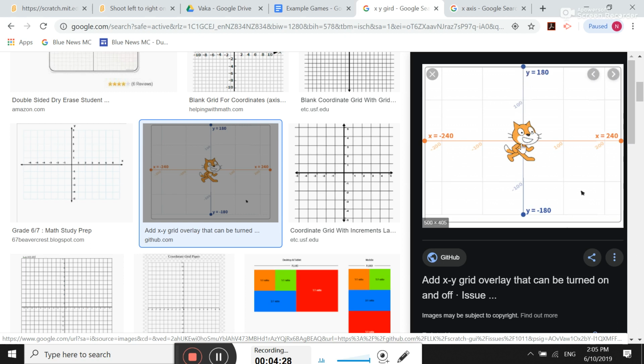Now, if we were to put that together, if we were going to say X equals negative 240 and Y equals 180, then the cat would appear here. If we were going to say X equals 0 and Y equals 0, then the cat would stay here. If we were going to say X equals 240 and Y equals negative 180, then the cat would appear here. And one more example, if we were going to say X equals 240 and Y equals 180 for this cat, then the cat would appear here.